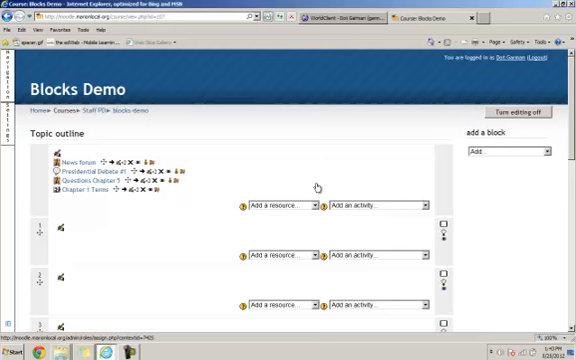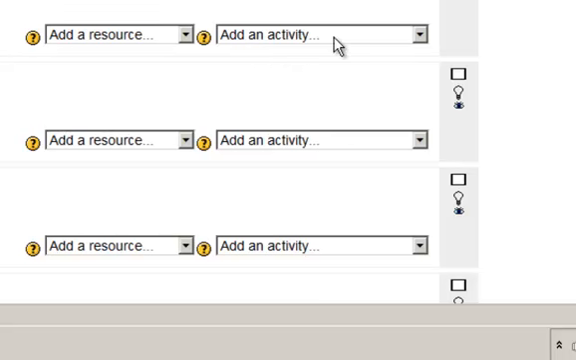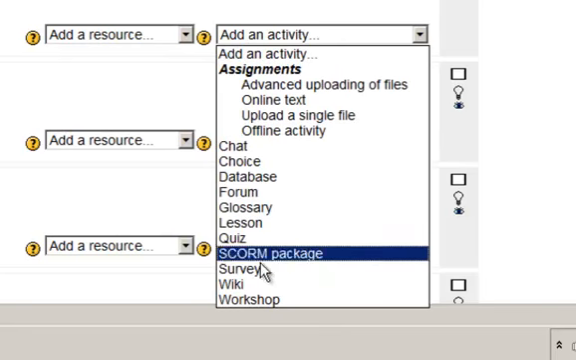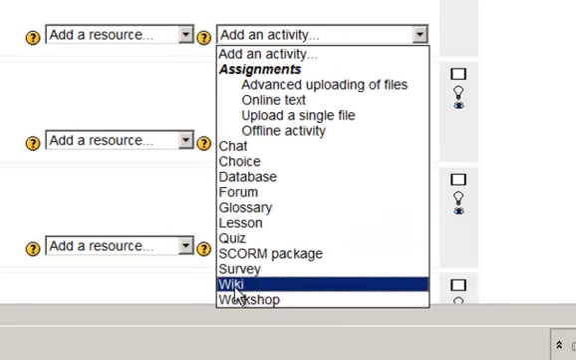We're now going to look at the Wiki activity. A wiki is a collaborative effort by several people to many people on creating a web page where everybody lists their expertise or knowledge or input and ideas into one website. So we will select from the Add an Activity drop-down menu the option called Wiki.